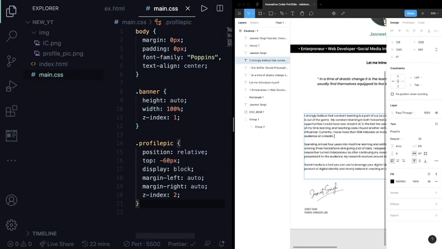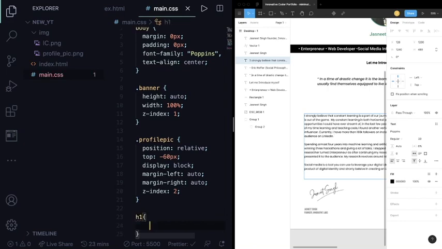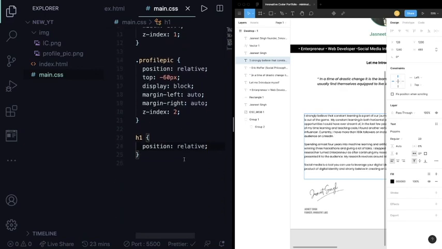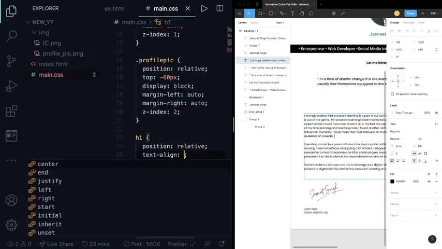Now let's just move on to the next part, which is actually stylizing our header, introduction, and the quotes and all of these stuff, right? So what I will do is I'll style the header. I'll give a position as relative. Makes sense because we need to center it. Then we give a text align as center.